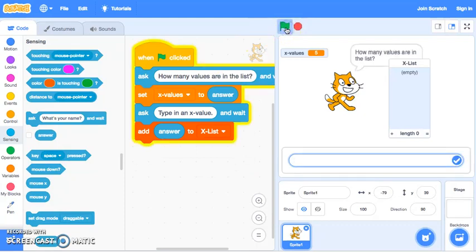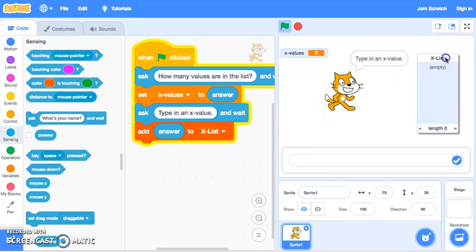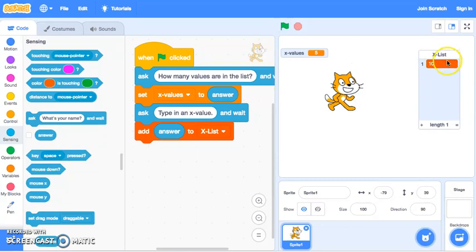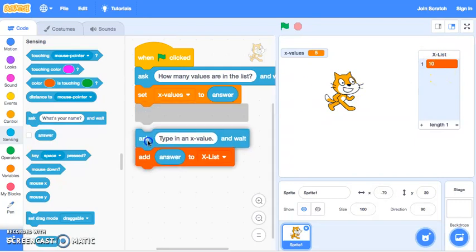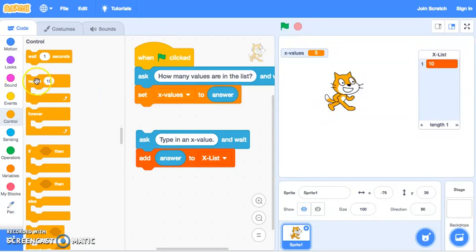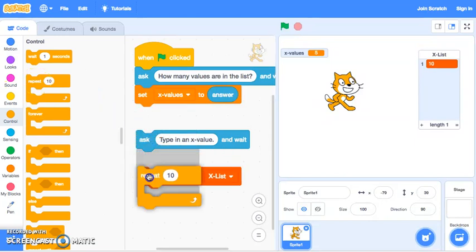So let's say how many values are in our list. Let's say we have 5 values. Type in, let's move this a little bit, an x value. Let's say 10 is in my list. And now 10 was added to my list. However, I have 5 values and I've only typed 1 into my list here. So I need to repeat this prompting for each of our values however many times.